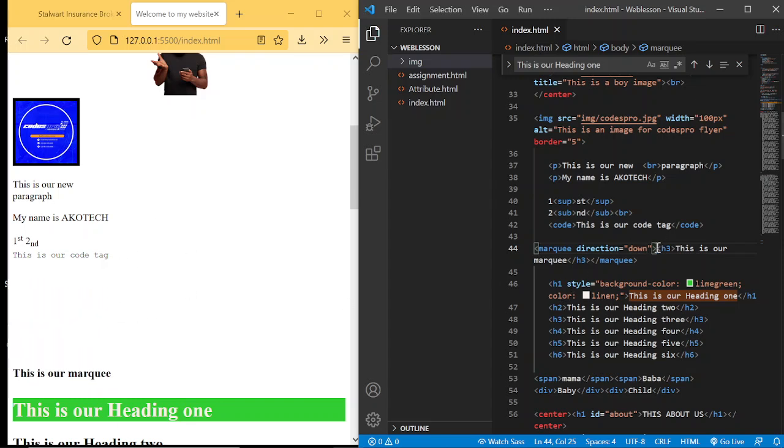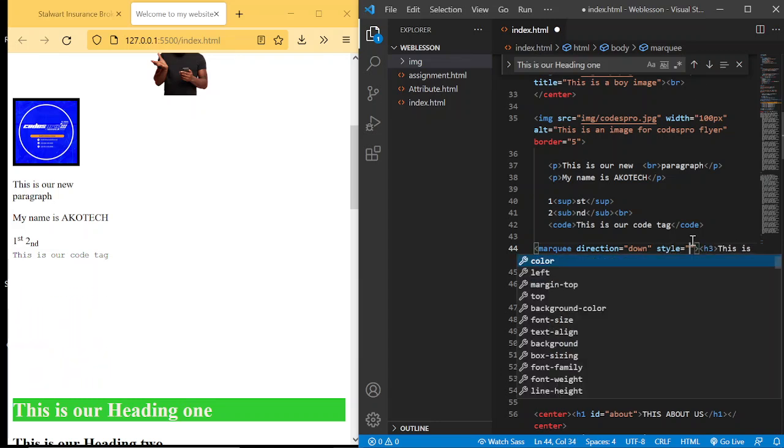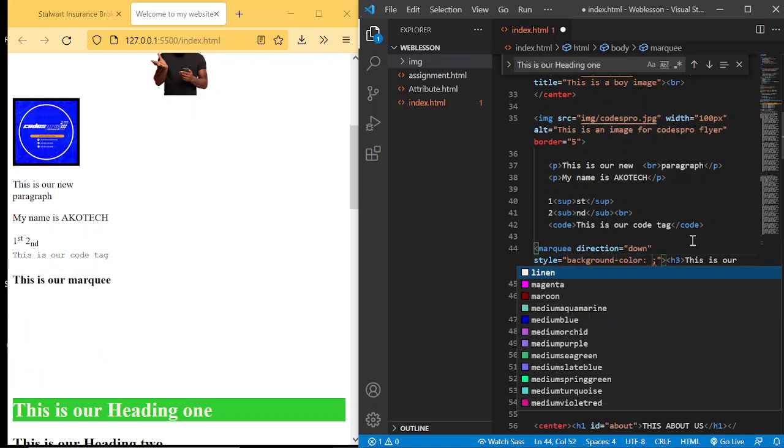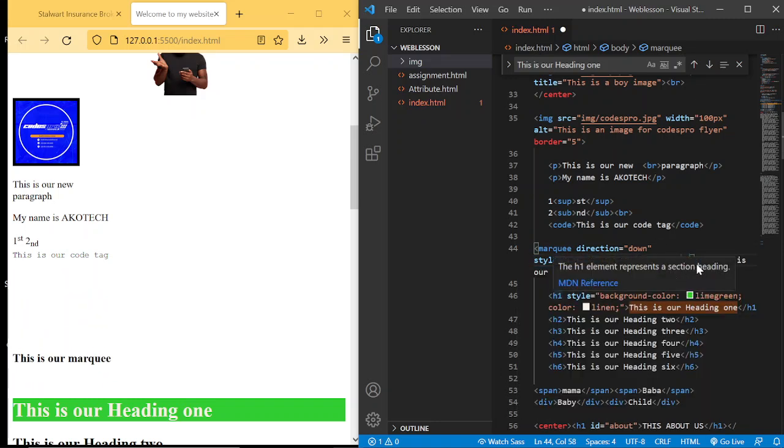However, you can still increase the sizes. You can see more attributes to our marquee. So let's say for instance now we want to add a background color to our marquee. Like I say, you can use an attribute called style. You can just add background color. Let's say you want to add this as our background color, and we save.